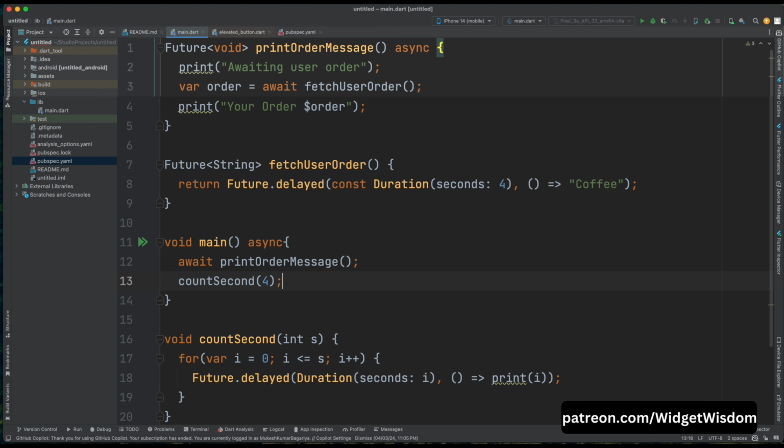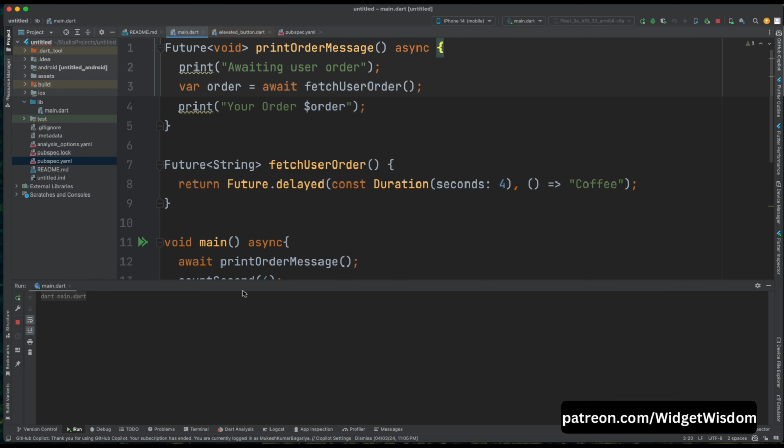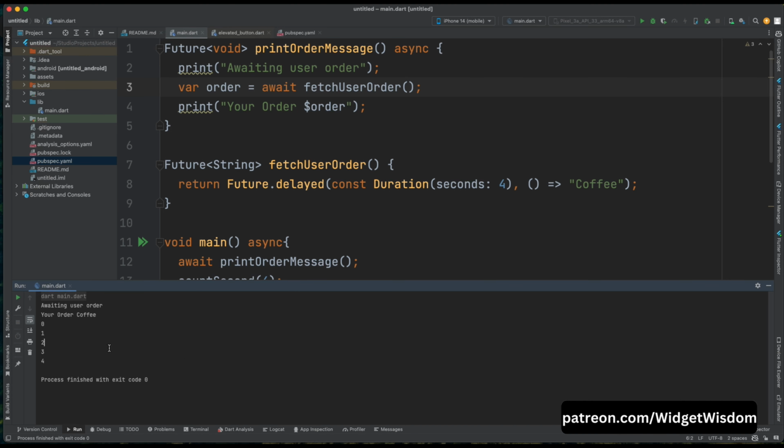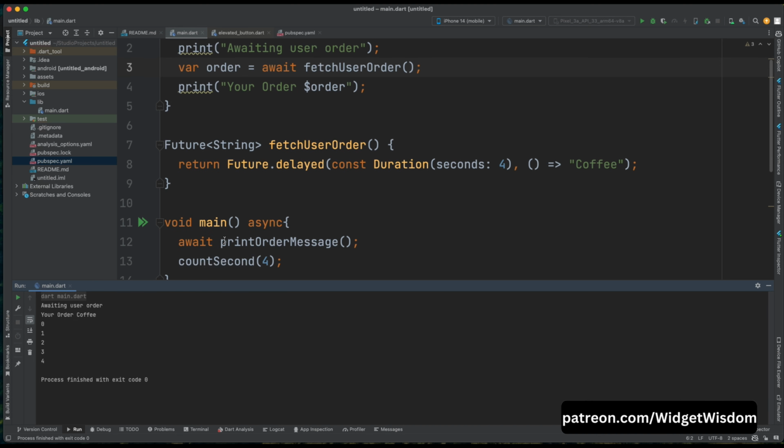Now that was it, now let's run this program. And here in the console let's wait for the 4 seconds, and then it will print the order. Then after that it will print the number every second. So as you can see, the countSeconds function waited for 4 seconds, until the printOrderMessage function had finished. Now let's do one thing, remove the await from here, and run this code again.